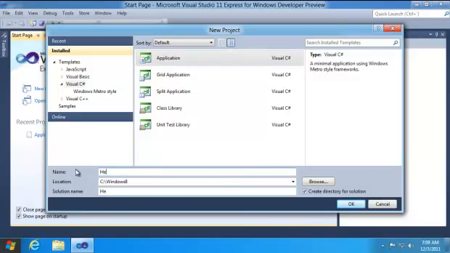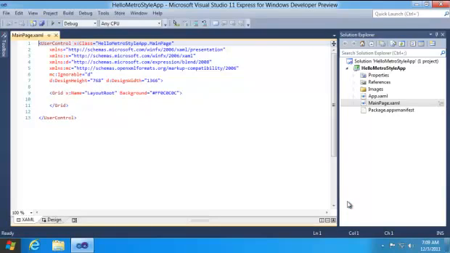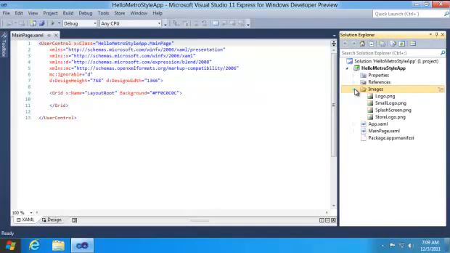Let us give a name, Hello Metro Style App. Once you click OK, your Visual Studio will create the project solution for you. This consists of images folder. The images folder contains some PNG files for your logo and the splash screen. It comes with app.xaml and mainpage.xaml. If you are familiar with Silverlight, Windows Phone 7 or WPF project, you will know all these XAML files.